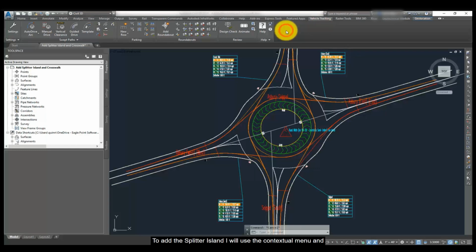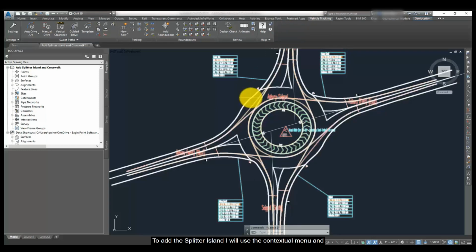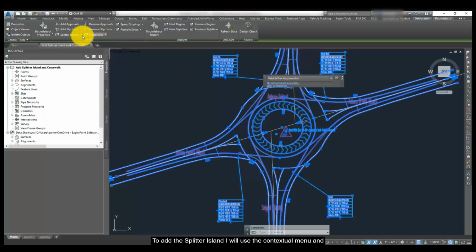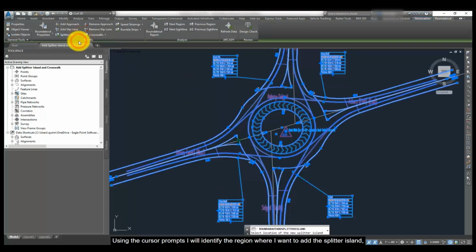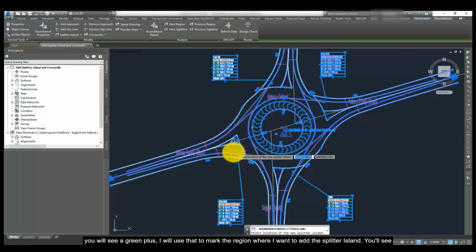To add the splitter island, I will use the contextual menu and I will select add splitter island. Using the cursor prompts, I identify the region where I want to add the splitter island. You will see a green plus. I will use that to mark the region where I want to add the splitter island.